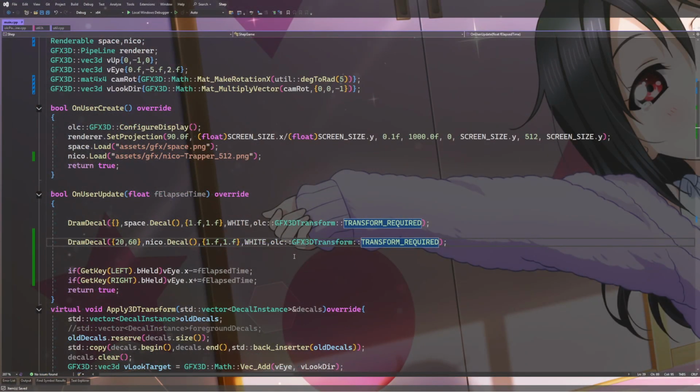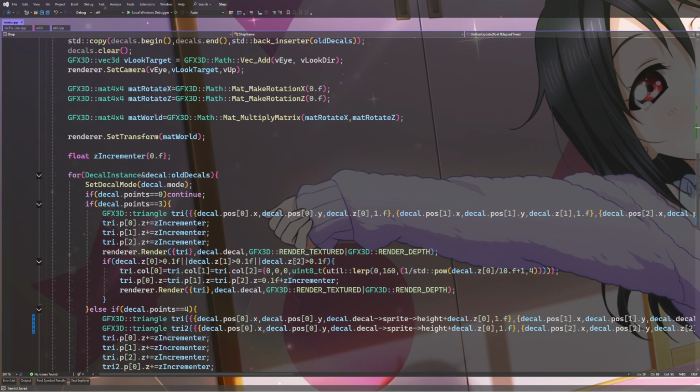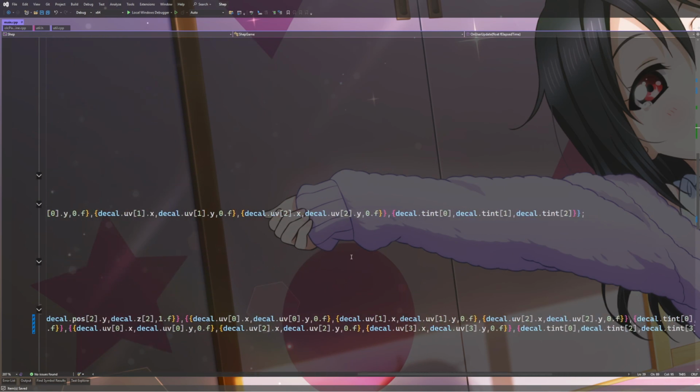Oh yeah, I have a very wide monitor, so I tend to abuse the ultra long lines.